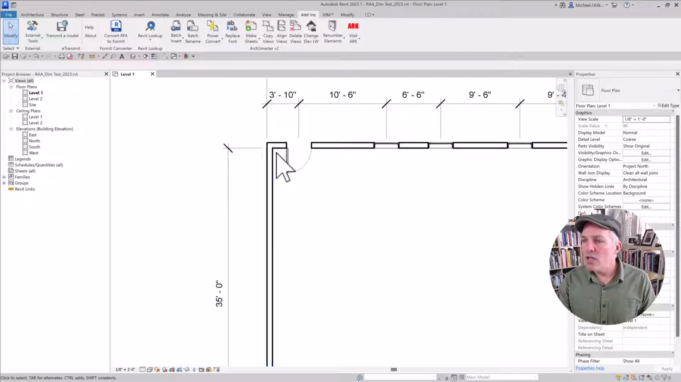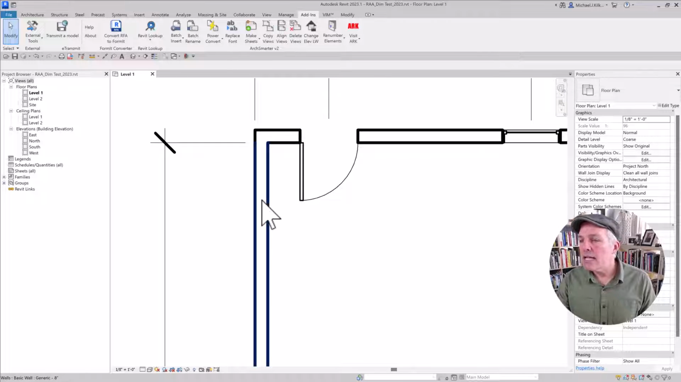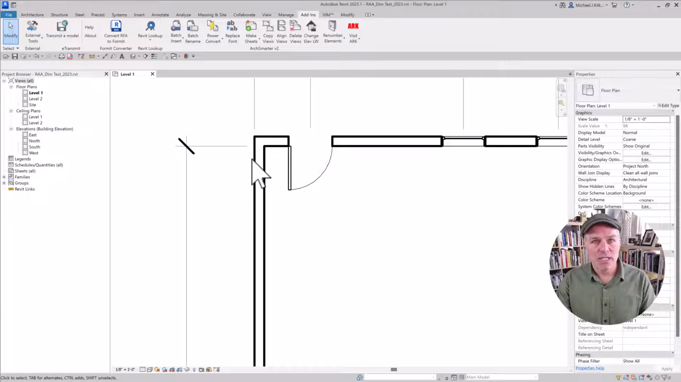Now, one thing to note, if you look here, it's not dimensioning to the end of the building. It's actually dimensioning to the end of the wall. So it's taking into account the wall join, which may or may not be desirable. But in this case, it's dimensioning the extents of the wall, and that's what it's using as the reference points for the dimension.